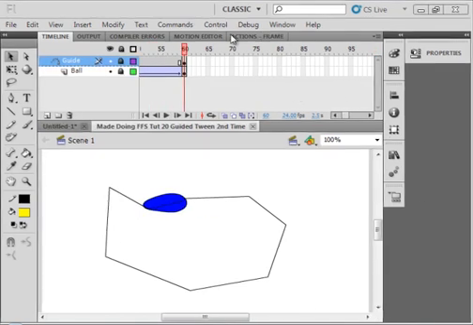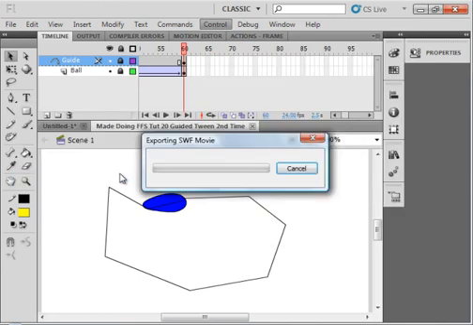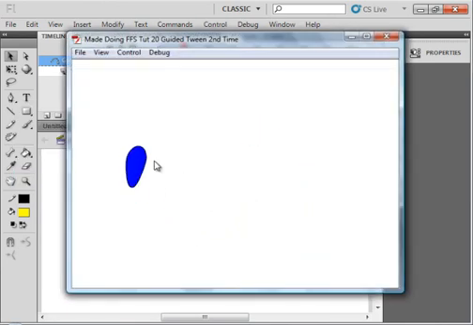Now let's give it one last test. Test movie. And when we test it, unlike when we just hit enter, which goes through the frames once, this will go through the frames over and over again. And you can hardly see right here is where the gap is. I hope you learned something from this tutorial, and I hope you use what you learned.